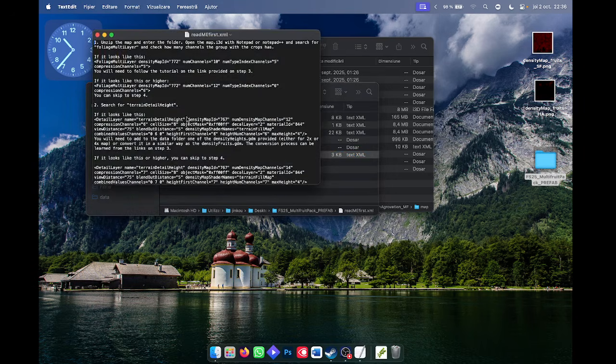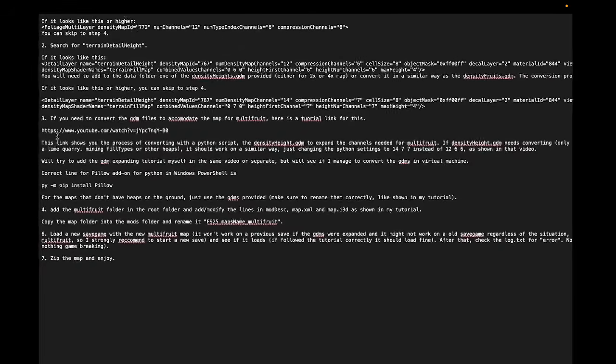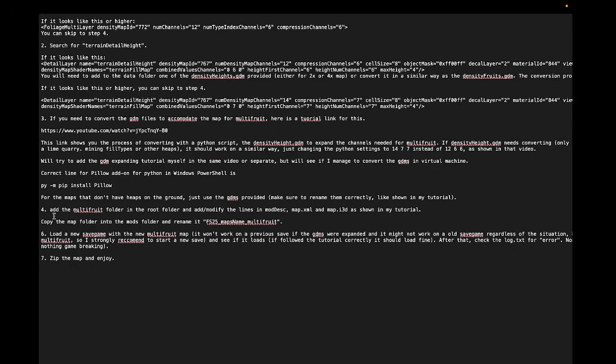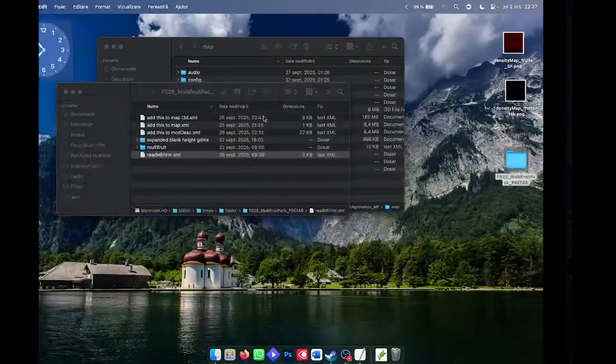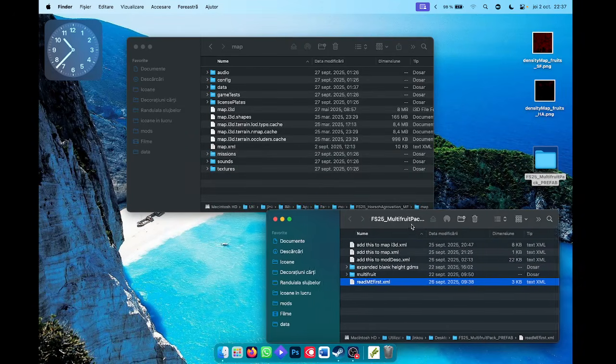So let's go back to the readme first. Add the multifruit folder in the root folder and modify the lines in modDesc, map XML, map I3D as shown in this tutorial. So this is it for the readme first.